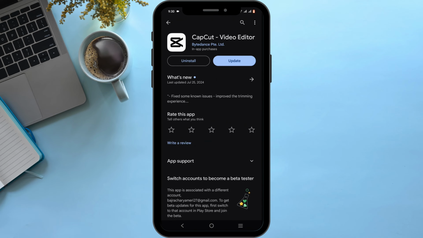If you have not installed CapCut on your device, instead of the update or uninstall button, you will find a button called Install. All you need to do is simply click on the Install button, and after a couple of minutes, CapCut will be downloaded and installed on your device.